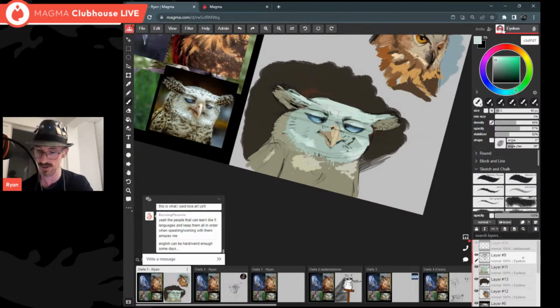Do this on the right layer, please, Ryan. Do it on the right layer. Give it a little bit of light for there.